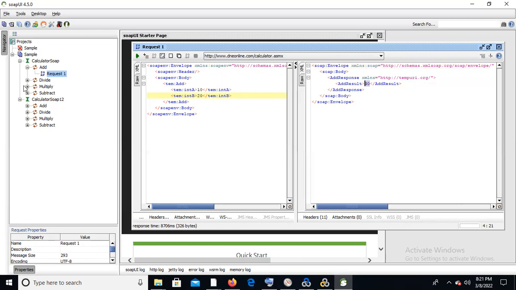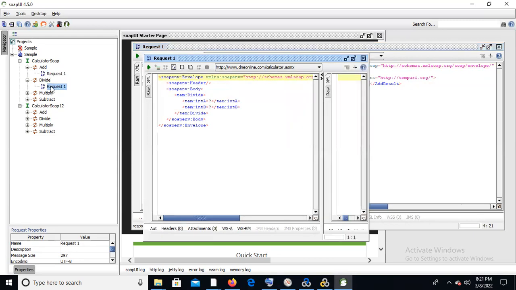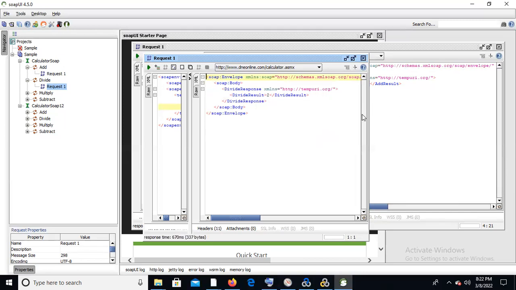So like this, for divide also, you can click on the request and give the values of A and B. A value will be 10, B value will be 5, and we will execute. See, how much is the divide? 2. It is the correct answer, right? Yes. We need to check the SoapUI request. We just need to validate the request and response. So we are getting a valid response.